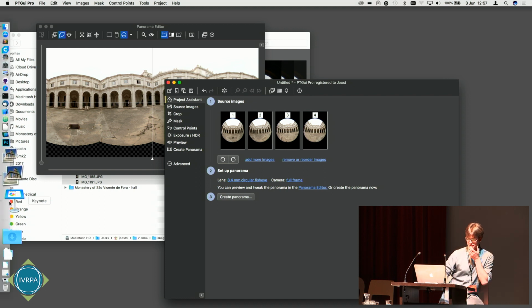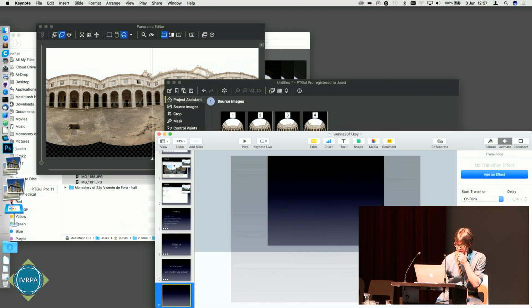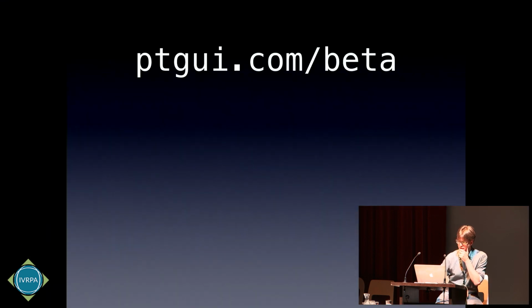There are some more things, but it's too much to tell, I think. Just go to ptgui.com/beta. It's available within a few minutes, I think. Actually, there's a timer which enables it at 1 o'clock, so you can all go download it.